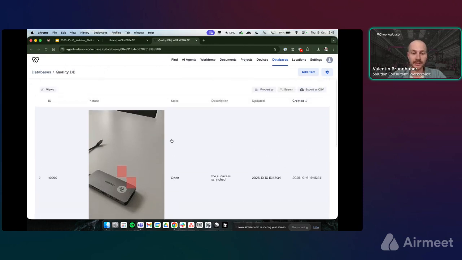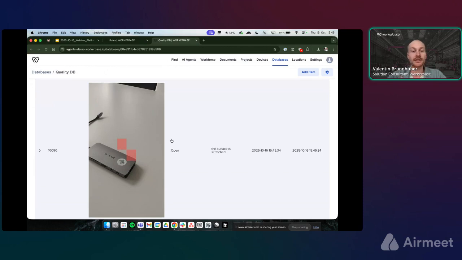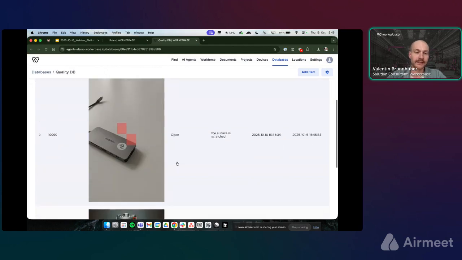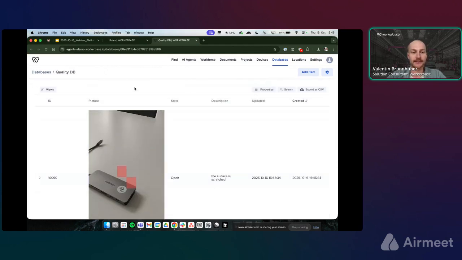The shop floor user did not need to take further action to report it or need to take more effort to document it in a proper way. We took the action. So now it's stored in our databases. But that's not the end of the story.